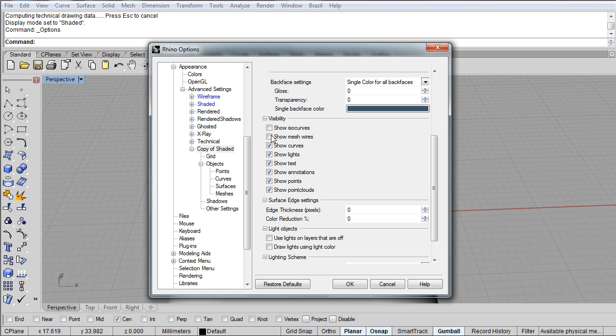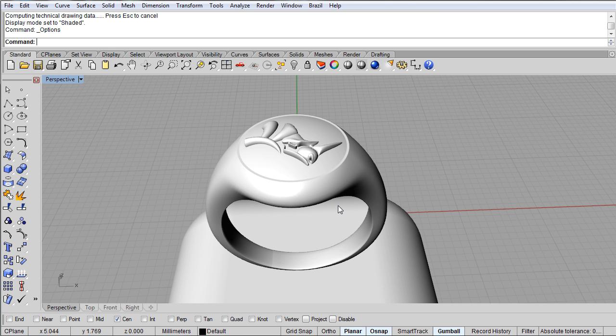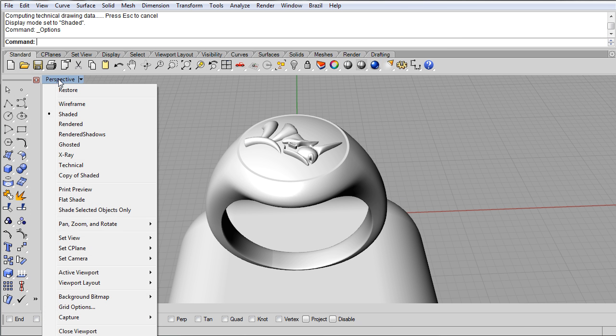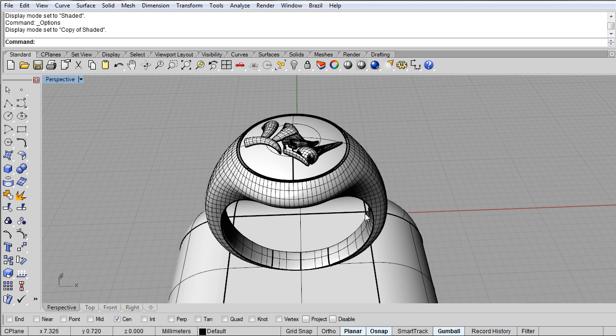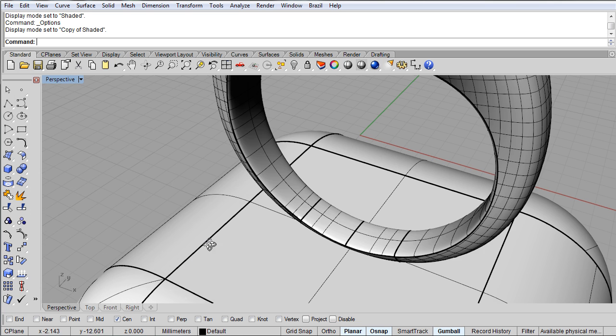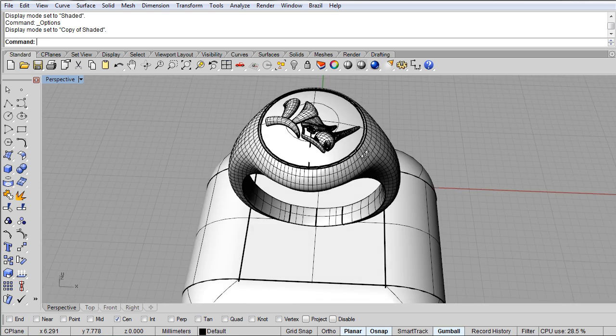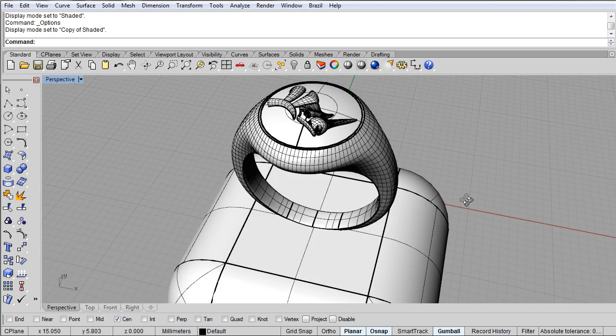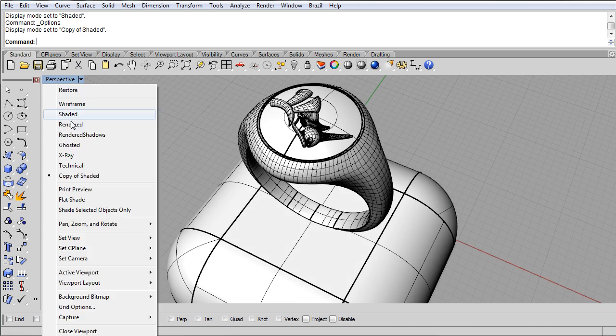So in this case, I could turn on the ISO curves and put the edge thickness maybe to 3 and then click OK. And now if I go back to copy of shaded, now I have a new shaded mode which shows me the edges with the thickness of 3 pixels and the ISO curves. So right there, very simple. I was able to customize and now I have an extra display option that I can use. Obviously, copy of shaded is not a very good name. We will give it shaded technical or shaded ISO or whatever name you think you want.